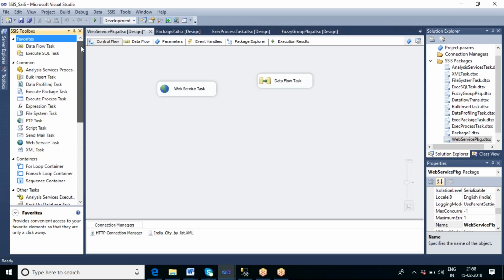So let us go for one more. We have one more thing called FTP task. FTP task and file system task are both similar. The only difference is, using file system task we will copy all the files from one folder to another folder, but in the same server. If you want to copy files from one folder to another folder within the same server, then you have to go for file system task.